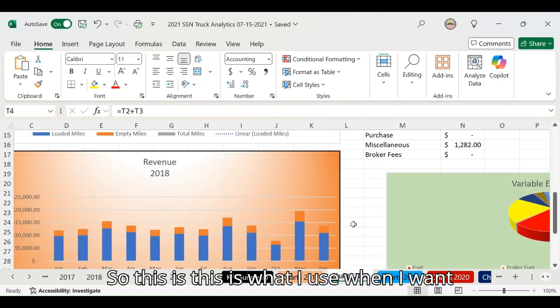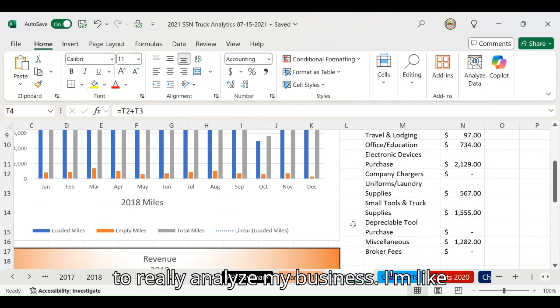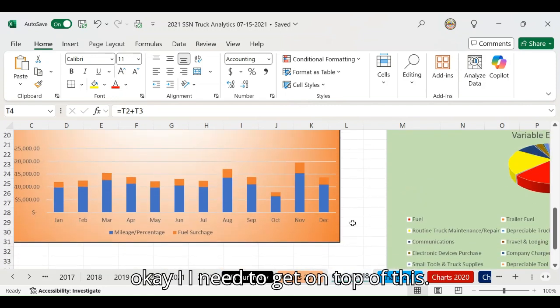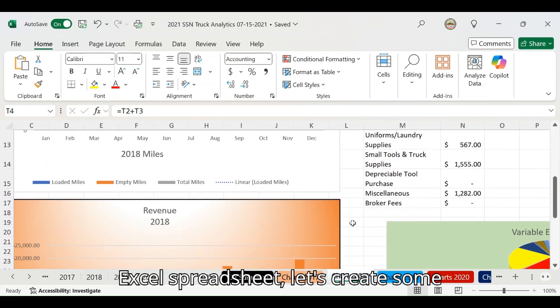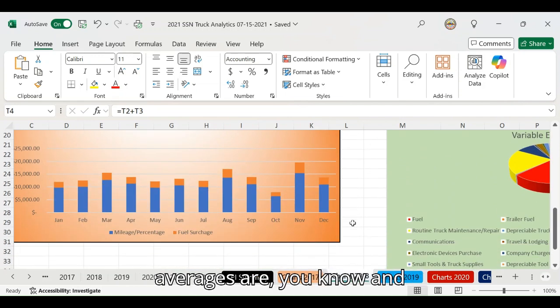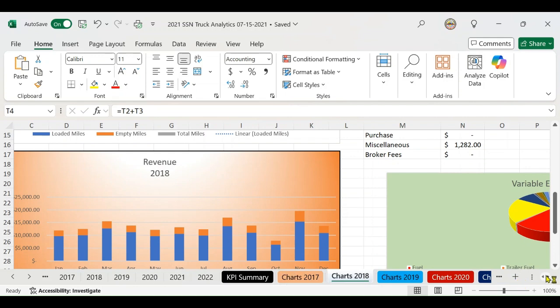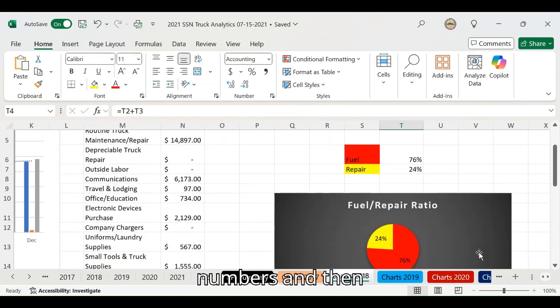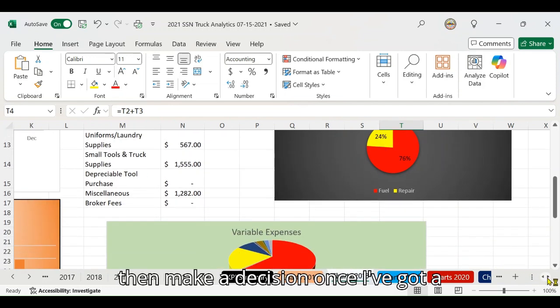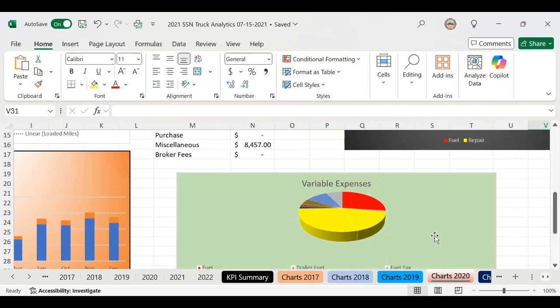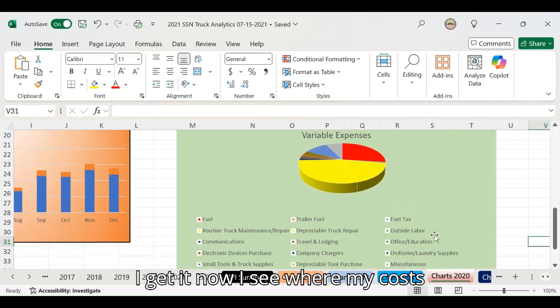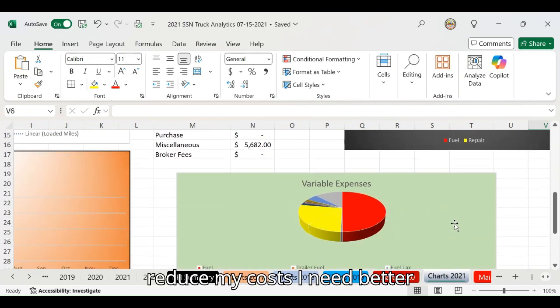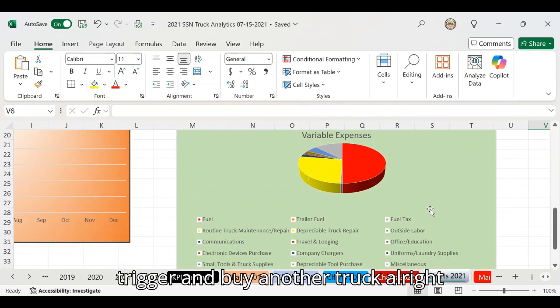So this is what I use when I want to really analyze my business. I'm like, okay, I need to get on top of this. Let's start putting the information in an Excel spreadsheet. Let's create some tables. Let's create some charts and graphs. Let's figure out what our averages are, and let's really analyze the numbers, and then make a decision. Once I've got a handle on it, it's like, okay, I understand. I get it now. I see where my costs are. I know that in order to reduce my costs, I need better equipment. And now I'm ready to pull the trigger and buy another truck.